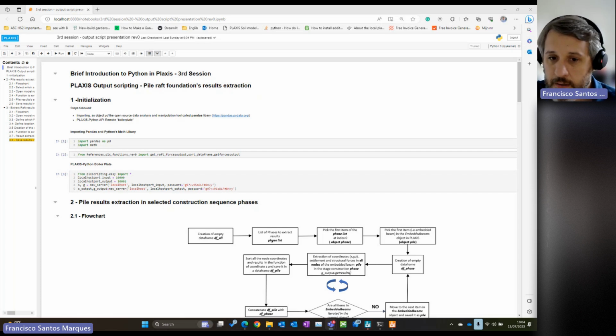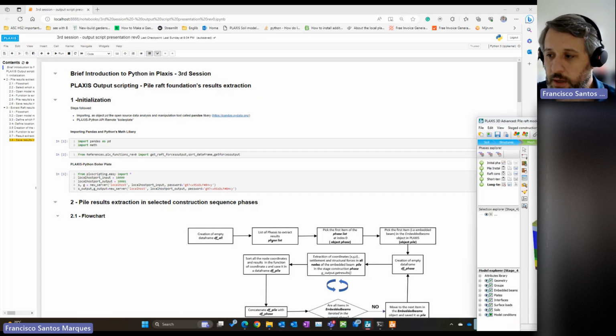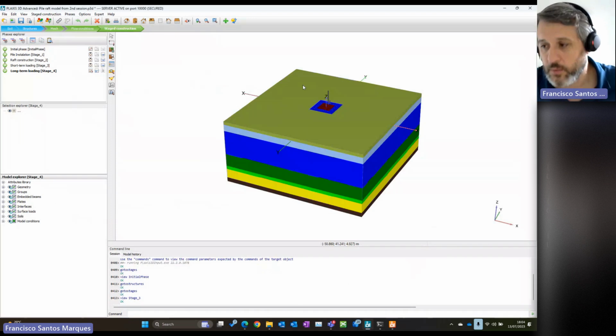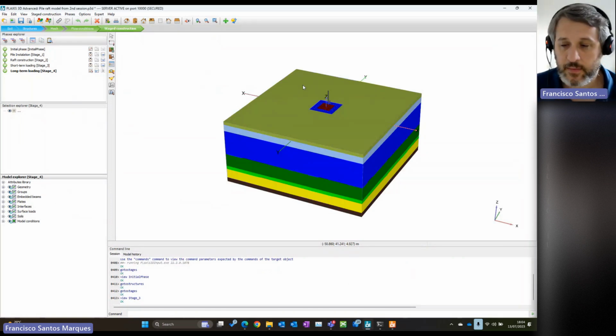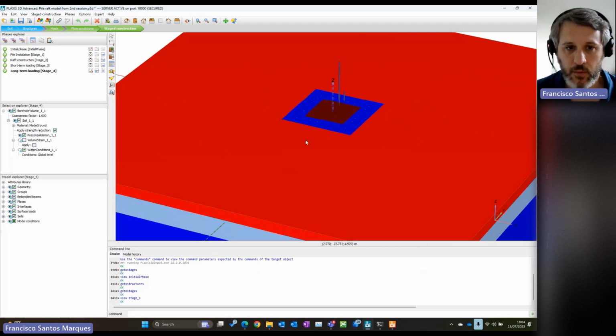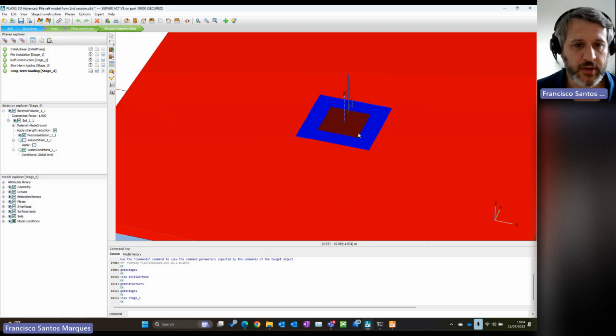As a starting point, let's go back to the model that we created 2 weeks ago. This is going to be our starting point. Let's assume that we have the model already created. If you all recall from last session, what we tried to replicate automatically was a pile raft, a pile layout with different pile diameters and lengths. I tried to run and mesh.